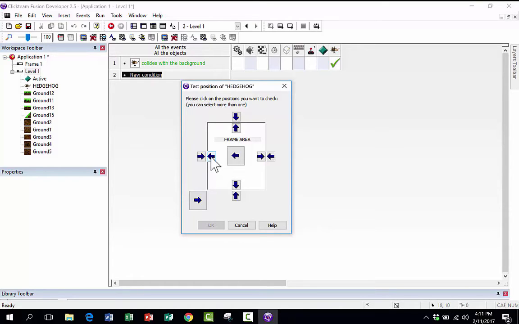So I want to see, is the hedgehog getting to the very edge, going from in to out on the left side? And while I'm at it, I'm going to do the same thing on the right side and actually the same thing on the bottom. Okay, the top doesn't matter so much to me. So I clicked all 3 of those, click OK.